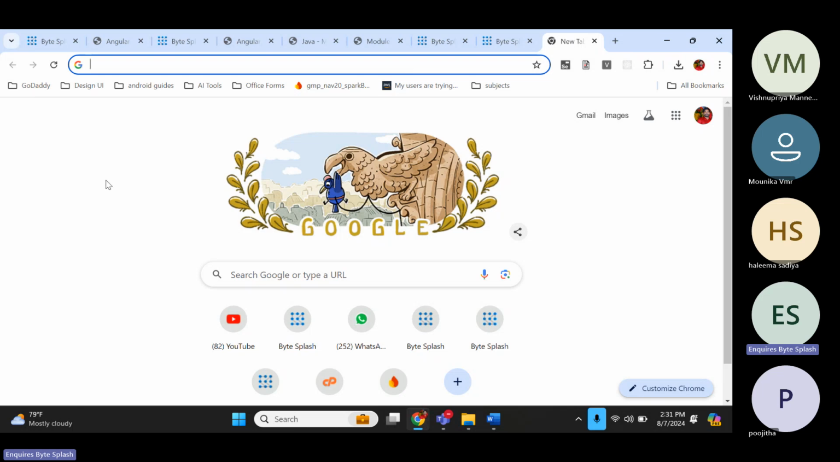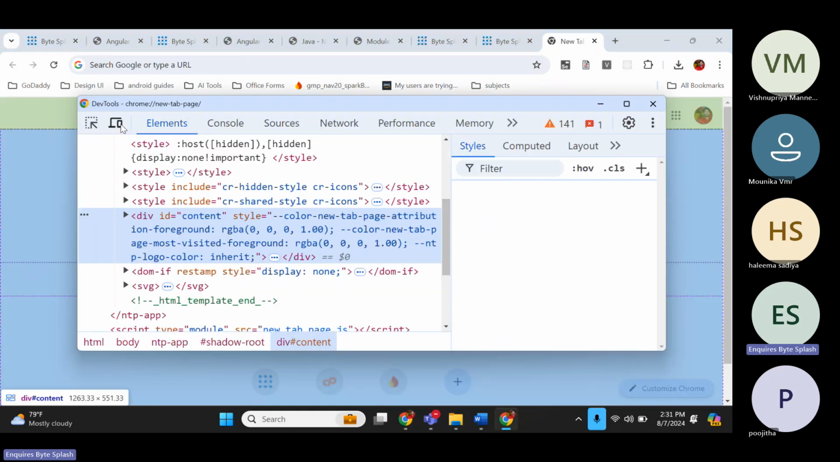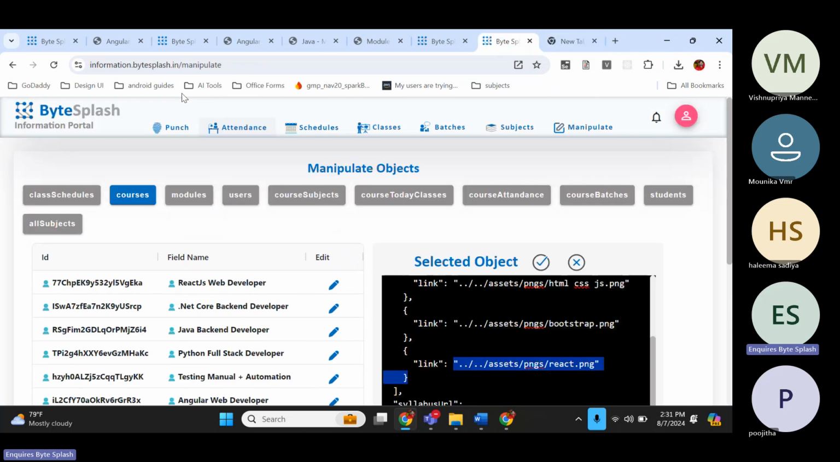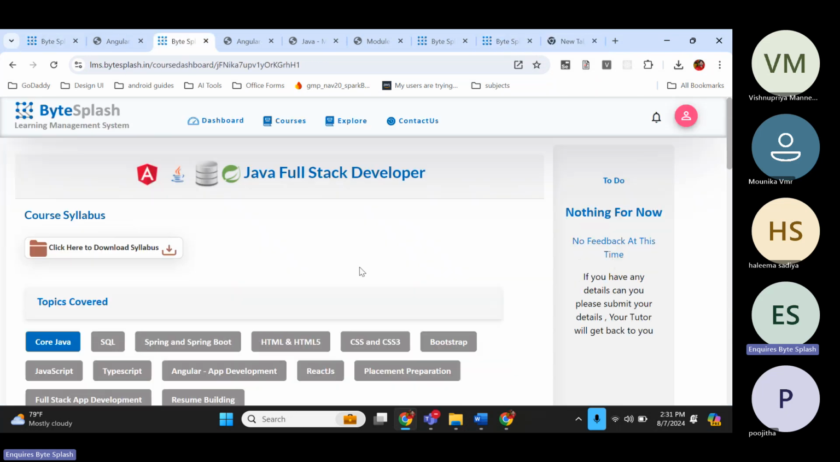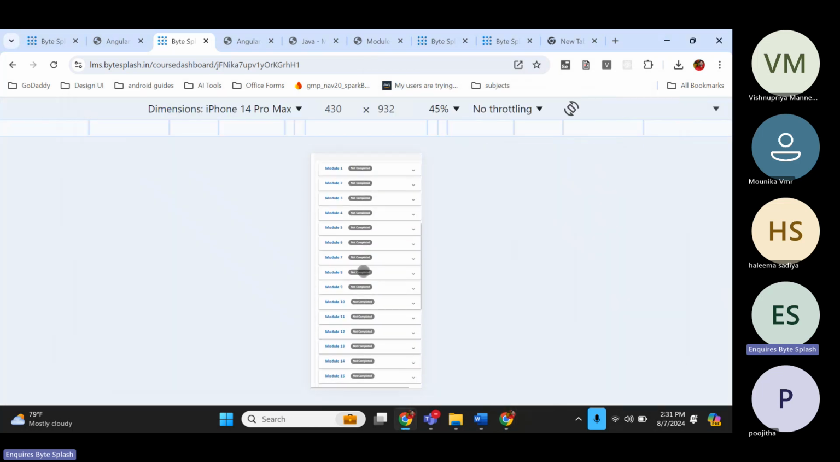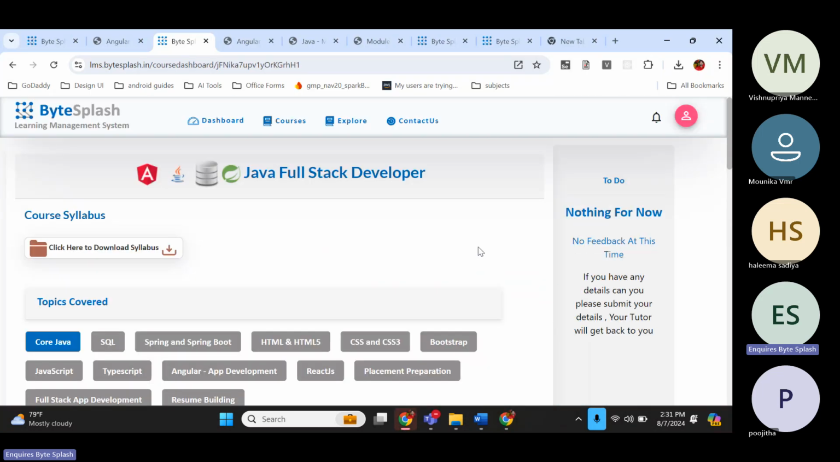For example, this is the web page. Inspect it. Go to mobile view. This is the mobile view of the web. Again, you can open any website. Even you can open LMS also. Open in mobile view. And this is the same in the mobile view, right? So everything will be migrated from the web. So that is the basic. If you understand the web, then we'll go to the server.